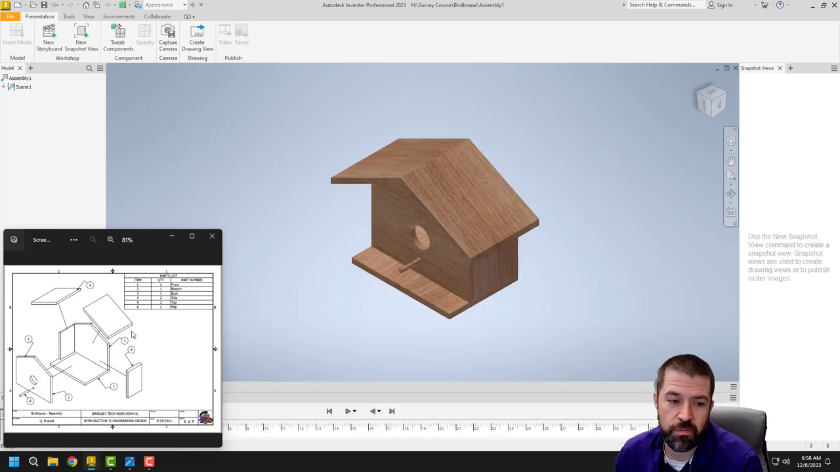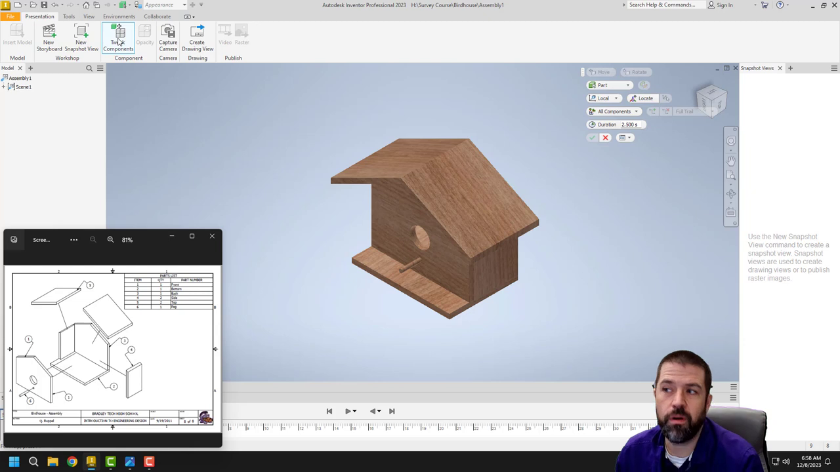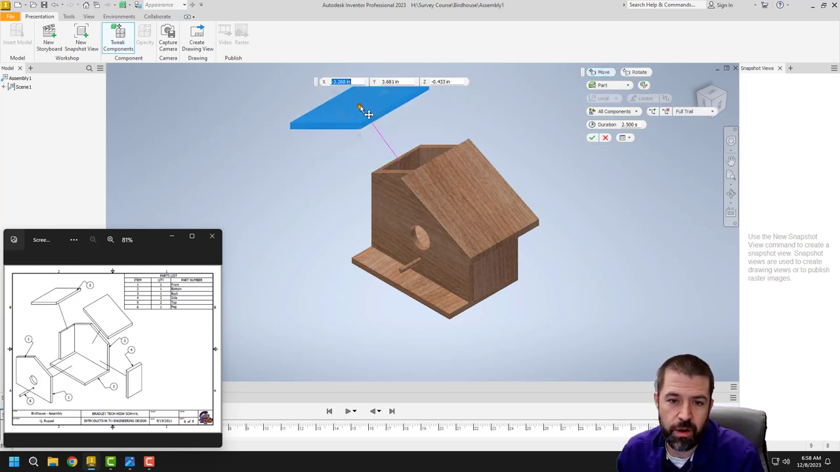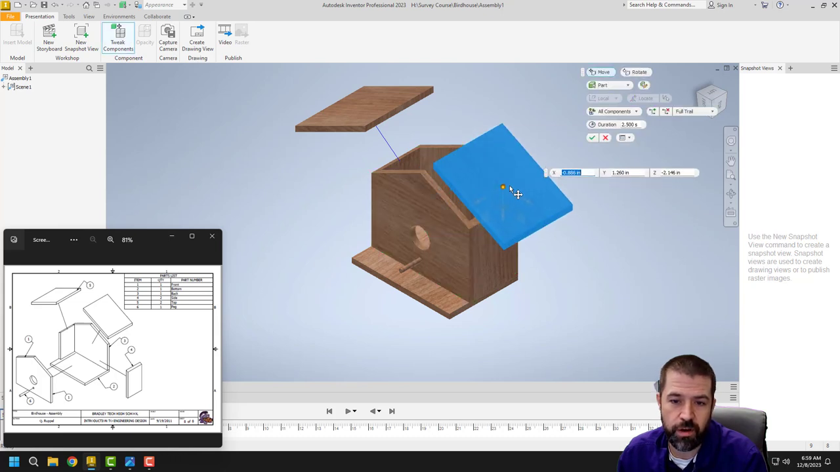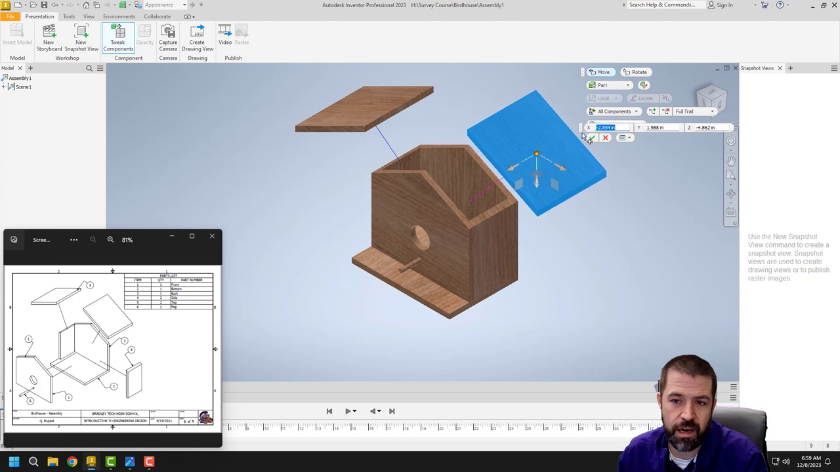Right, in order to explode it like this, I'm going to click Tweak Component, click on a part, and simply drag it away. Right, not too far, just enough to show where the part goes. My green check, tweak component, I'm going to drag it away. Again, not too far, just enough to show where it goes.